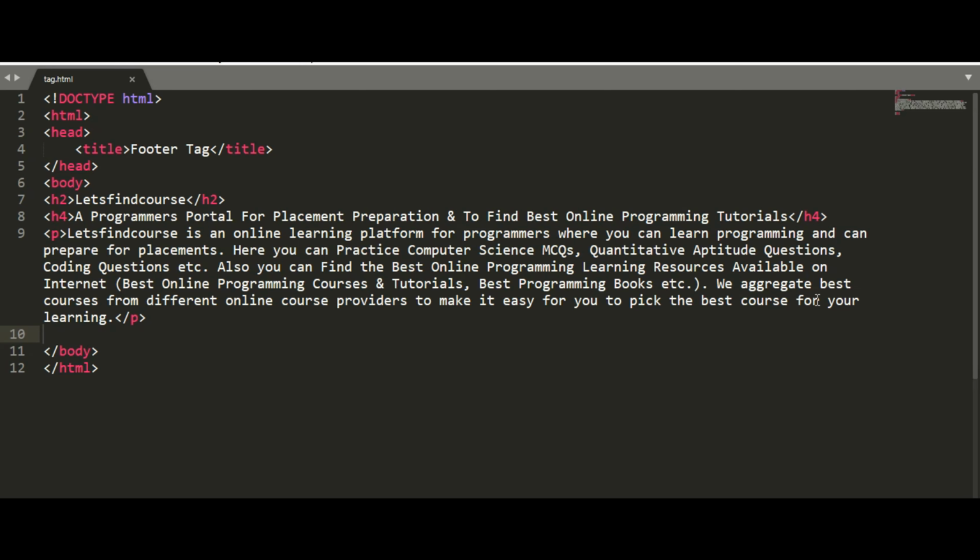Now as you can see on the screen, the basic HTML code is there, where inside the body I have defined the h2 element, h4 element, and p tag. So as we all know, the footer tag will come at the bottommost part of that web page. So from the bottommost part of the web page, we will start from here. I will type a footer tag over here. Inside the footer tag, the first thing I am going to write is the p tag, and in the p tag I will type author equals to Letsfindcourse, and after that I will give one more p tag.